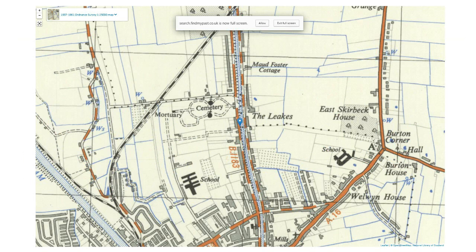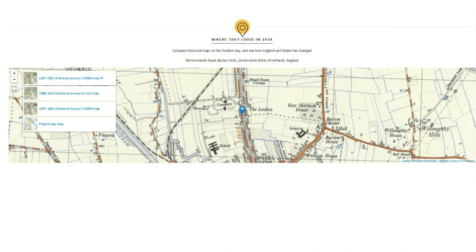This is a map from around the time of the 1939 register, and you can see we've even added right in the middle there a little blue marker point to show me exactly the house where my dad was living in 1939. What you can also do is flick between the different overlays, and you can see those there just on the left hand side of the map. You can contrast the same location but at different points in time.